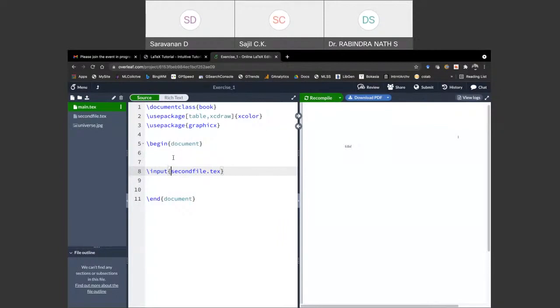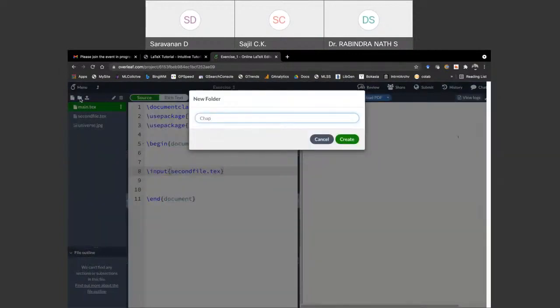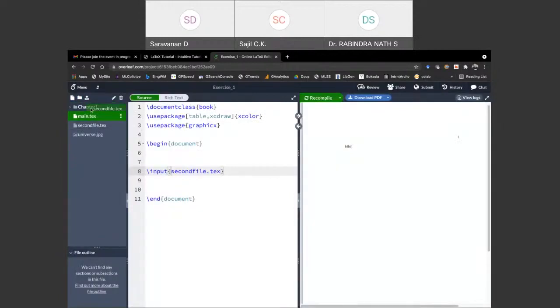Also you can give folder names, it's a good practice for file organization. I create chapter 1 and move this file to here, but I need to mention that here. See, it is getting autocompleted. I don't think I need to give .tex when I'm using input. See, it gets compiled. It goes to the folder chapter 1, takes the second file.tex, pastes whatever the content is here, and then it gets compiled.